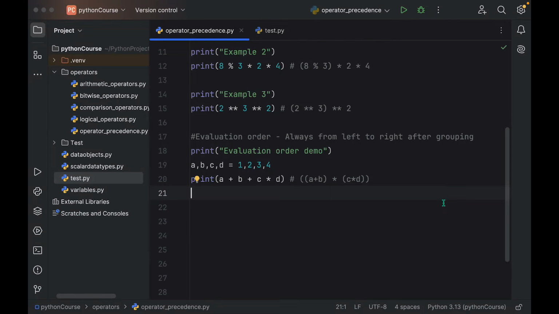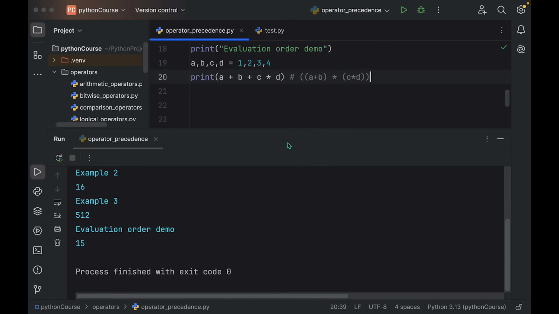Now let's see a small demo to understand evaluation order. So here we have variables a, b, c, d with values 1, 2, 3, and 4. So when you try to print a + b + c * d, we have seen this is how the grouping happens. And Python tries to evaluate expressions from left to right. So if you run this program, you can see the output is 15, right?